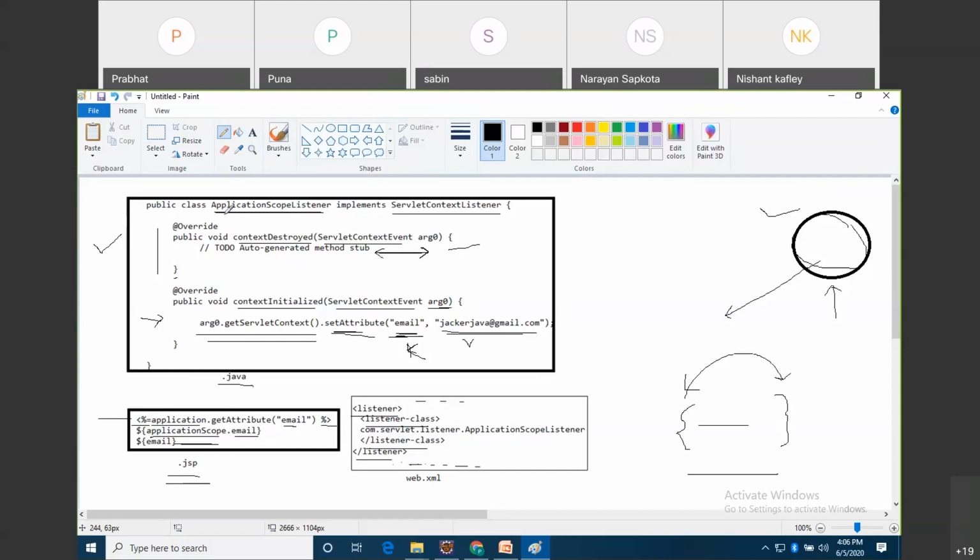What's my listener? Application scope listener. Suppose this one is in the package com.servlet.listener. So with the package name you write the listener class. This is the actual class name.